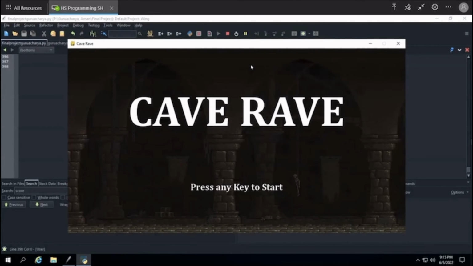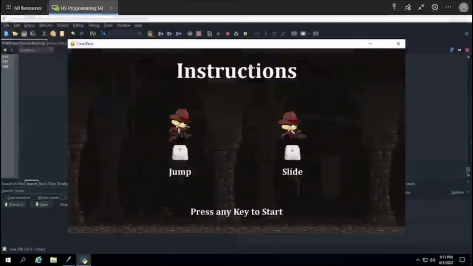The home screen of the game shows the title of the game, CaveRave, with the background. Press any key to start. It will then show you an instruction screen, which will show you how to play the game. Use the up arrow to jump and the down arrow to slide.